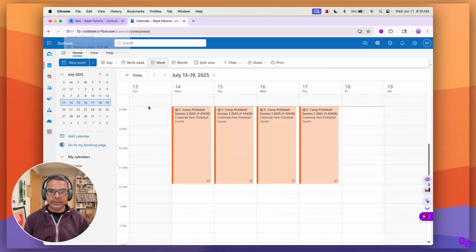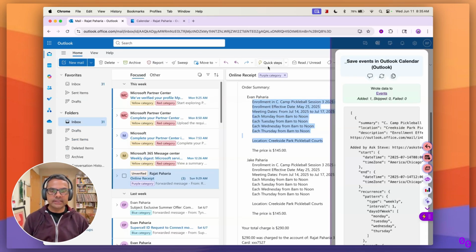So it can handle recurring events. As you can see here, this is just one event recurring over 4 days, or one-time events.